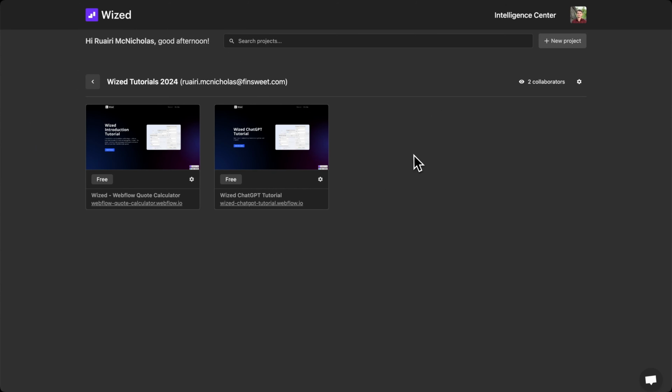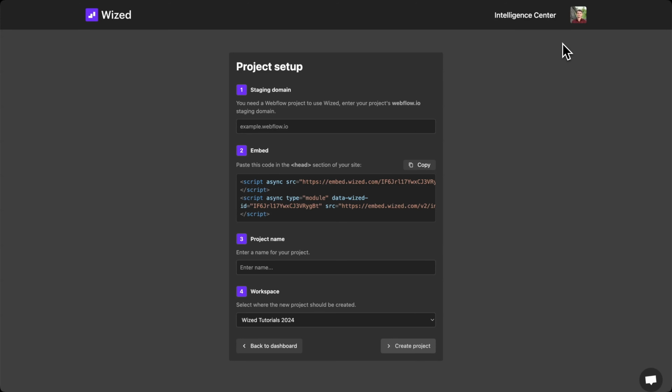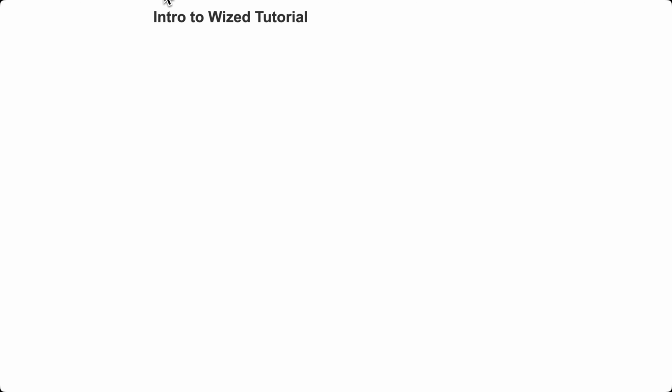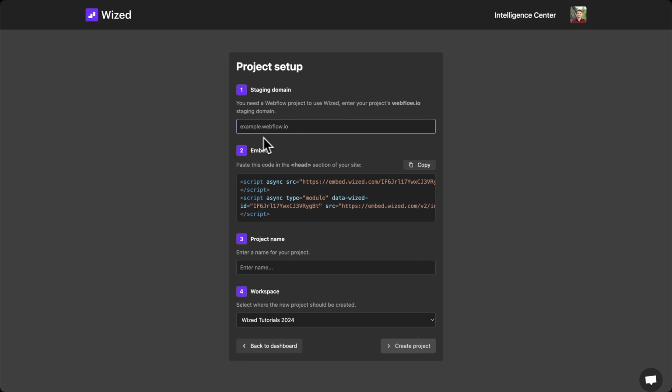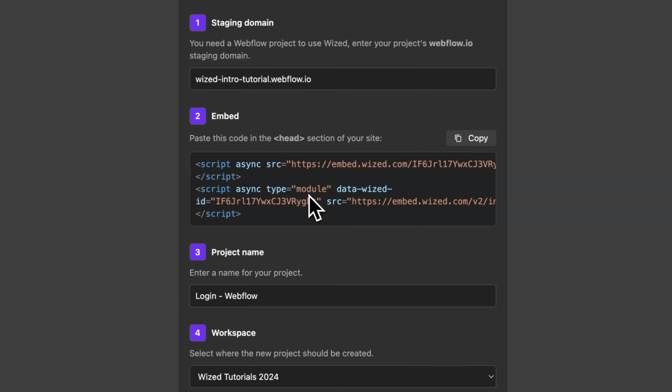So I'm going to go in there and click New Project. The first thing we need to do is pop in our staging domain. So I'm going to go back over to my site and copy the link, which isn't visible on the screen, but I'm sure you know how to get that and copy it. Then it's going to provide us with the embed code. This is a JavaScript script that we're going to paste into the head section of our site.